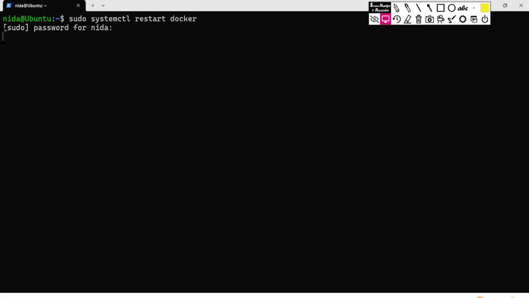Password is asking, I'm giving my password. You can give your password. So we are basically going to use the systemd command. Here we are going to stop and restart Docker, right?